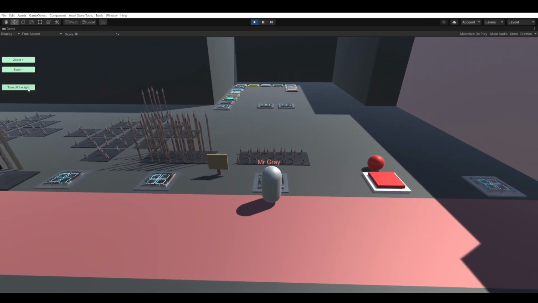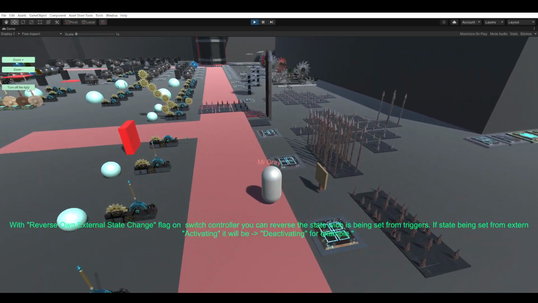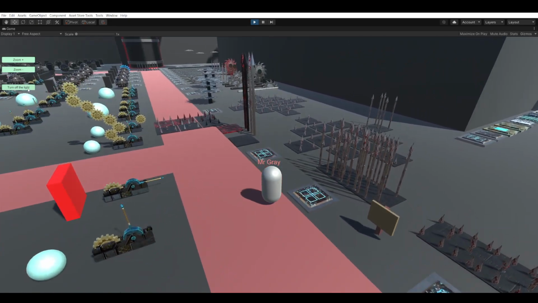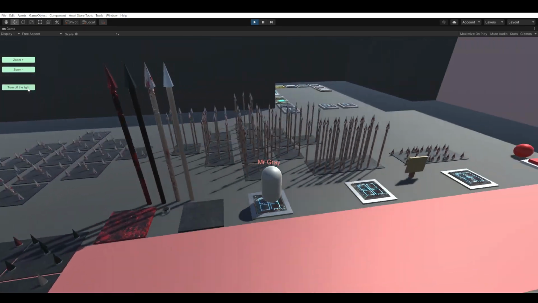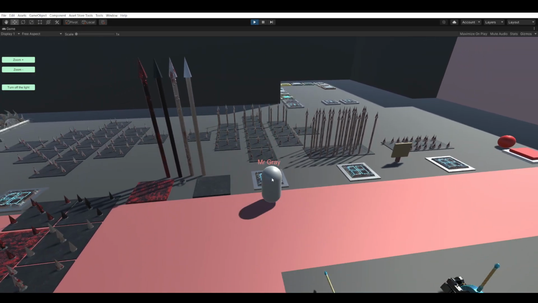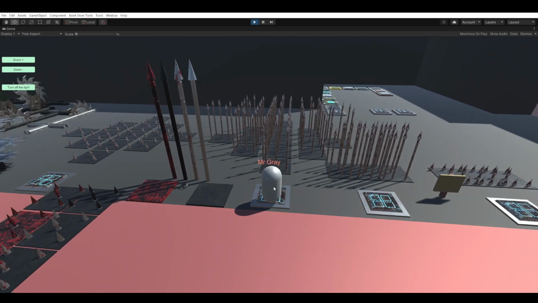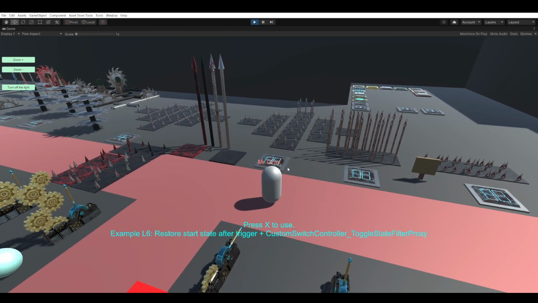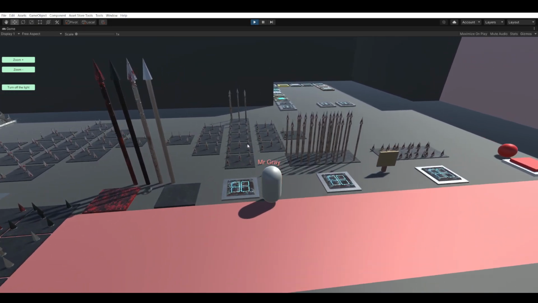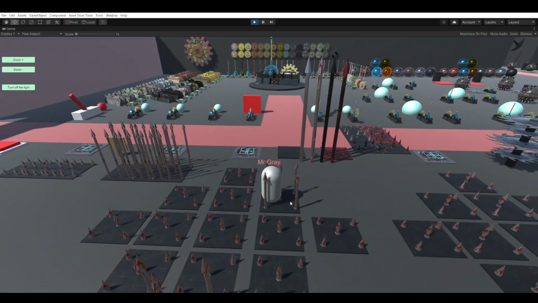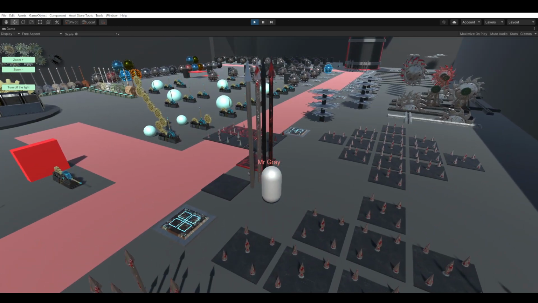You see here spike traps, reverse one, chunks combined in chains. This button activates this one, activates the next row, and so on. And the last one is reversed. When I step on it, they will activate as well.